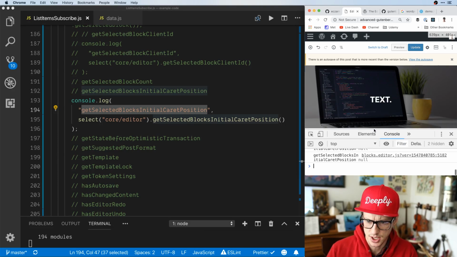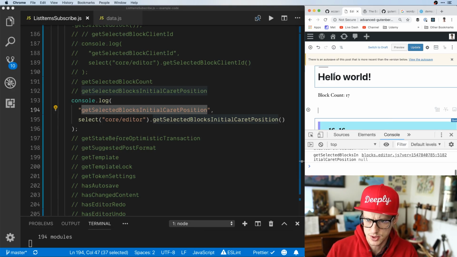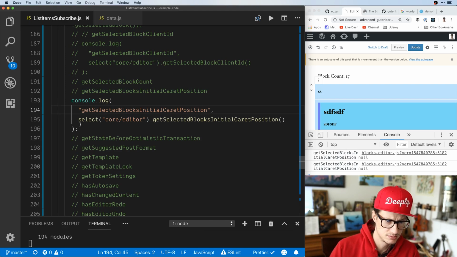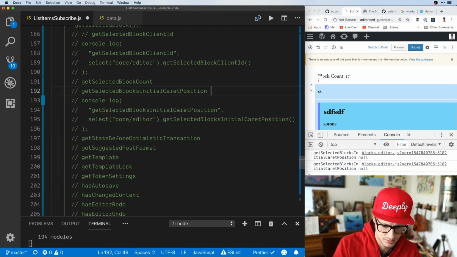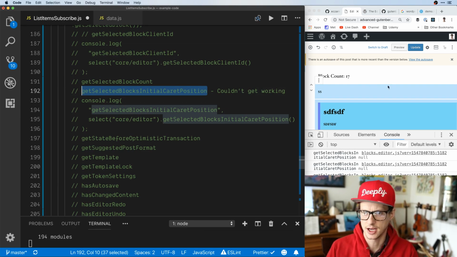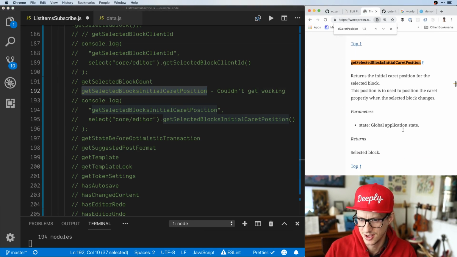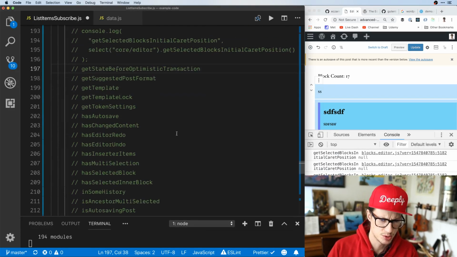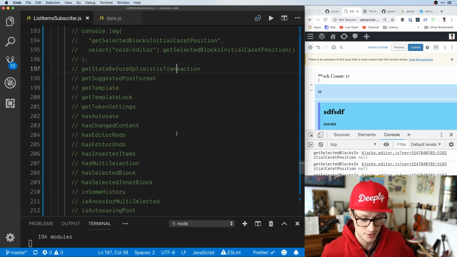Okay, so maybe you're supposed to be adding a block. So you start with a paragraph because it's like a caret position, right? And then you come down and select. Still null. Okay. Let's add a note here. Oh, you know what? Hold on. We didn't even look at the documentation for this and see if it needs some sort of value. No, it doesn't. Position the caret properly when the selected blocks change. Return the initial caret position for the block. Well, I didn't see it super working. That's okay. I don't see it being super helpful, except to the people who built Gutenberg. So if you've got it working, cool.